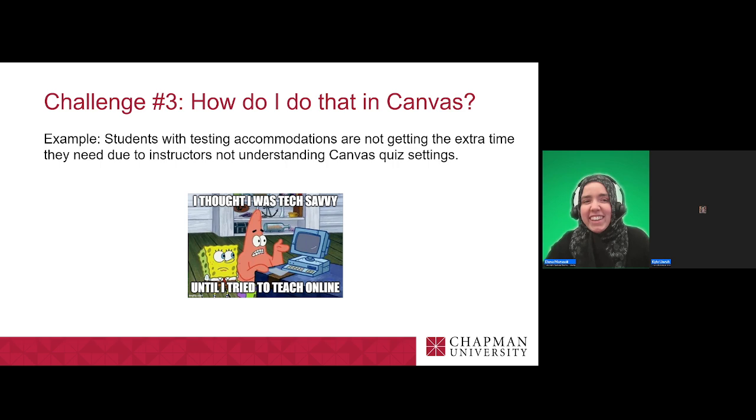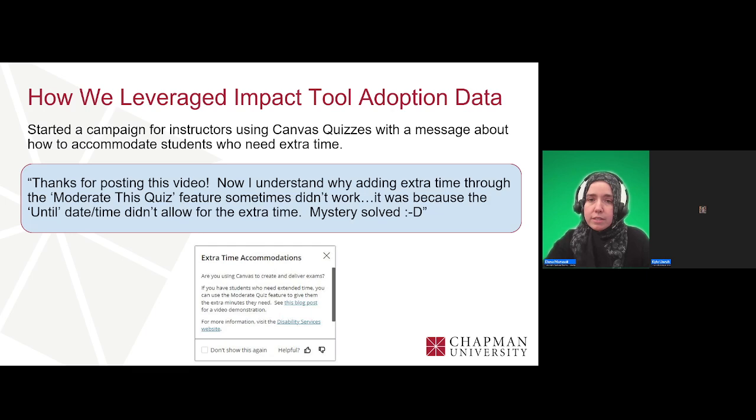So the example we chose for this is our students with testing accommodations not getting the extra time that they need for exams delivered via Canvas. And the reason is instructors maybe not understanding how to moderate a Canvas quiz, how to give the extra minutes in Canvas, or how different Canvas quiz settings interact with one another. So we were receiving a lot of service desk tickets from students and instructors about this problem. Instructors were upset because students who needed extra time got cut off unintentionally, and it was just due to a lack of understanding of Canvas quiz settings. And our Office of Disability Services was also receiving reports about this.